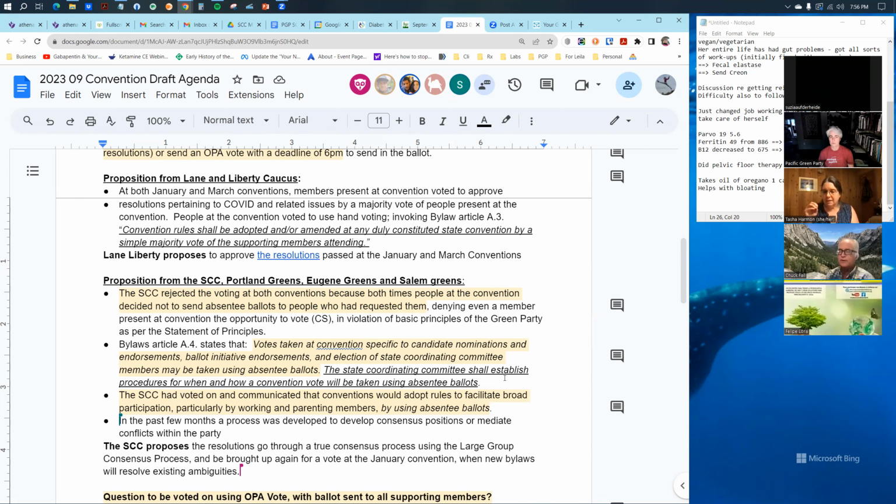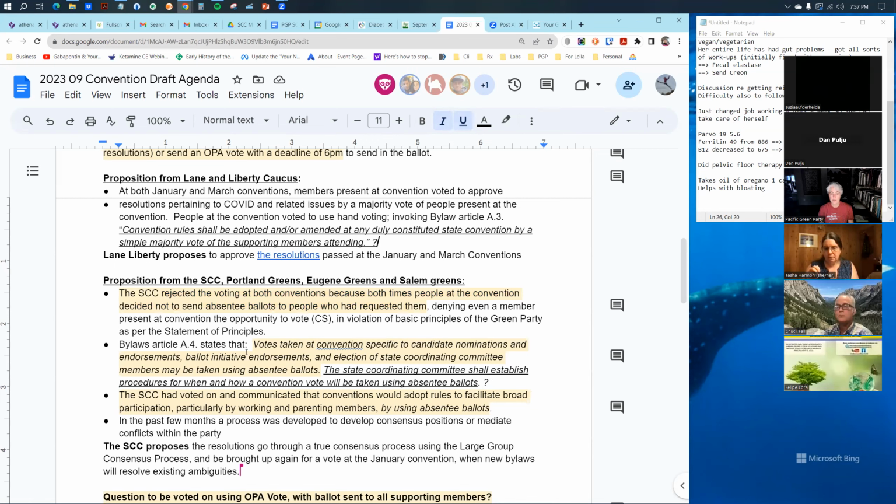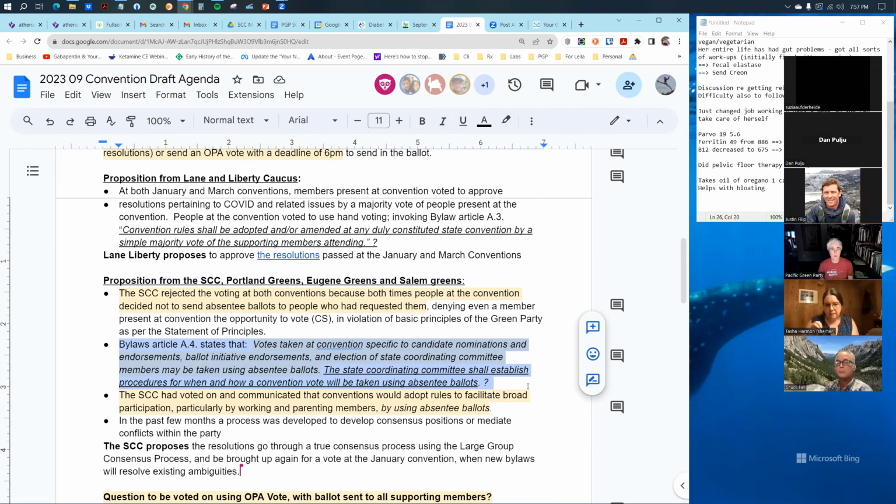Okay, so that's fair. Nathalie, do you understand the question? Yes. And what I'm doing, these are actually textually parts of the bylaws, so it's not necessarily a question. I copy paste. I'm just trying to get us clear. Sure. So the bylaws say what about when absentee votes may be used? This is bylaws article 4A: votes can be taken at convention. This is article 4A4. Okay. And this is article 4A3. Okay, so that's the only thing.